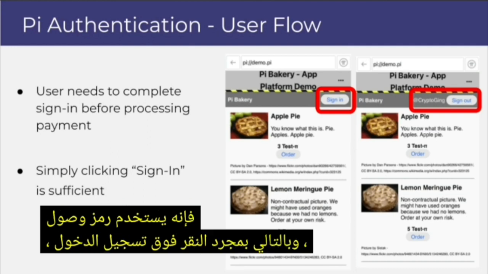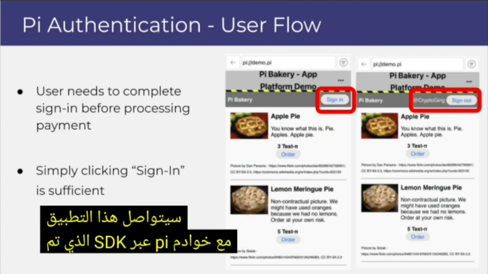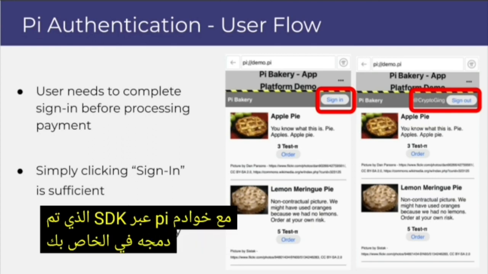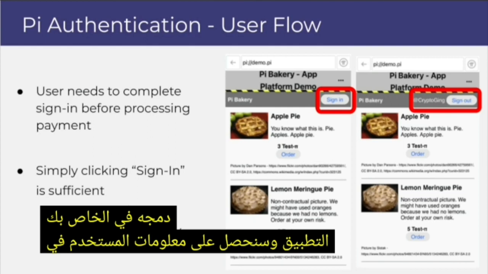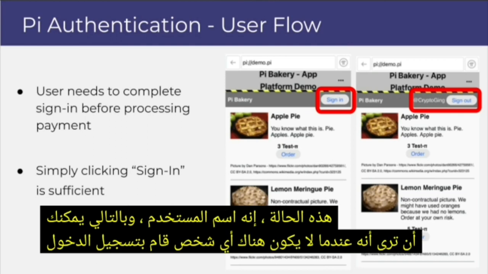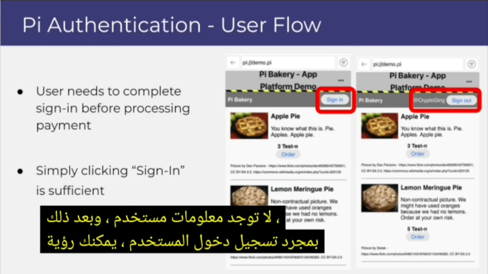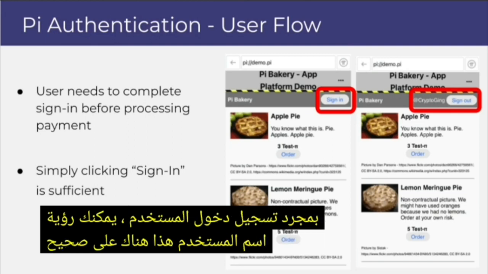By simply clicking sign-in, this application will communicate with the Pi servers via the SDK that's been integrated into your application, and will obtain the user information. In this case, it's the username. You can see when there is no one signed in, there's no user information. And then once the user signs in, you can see the username there on the right.